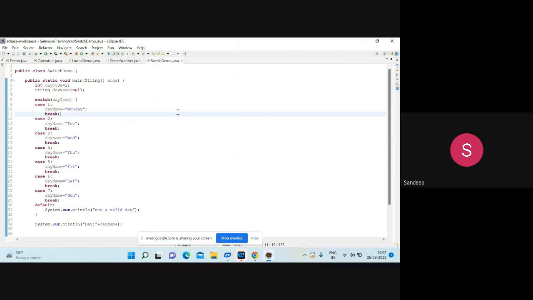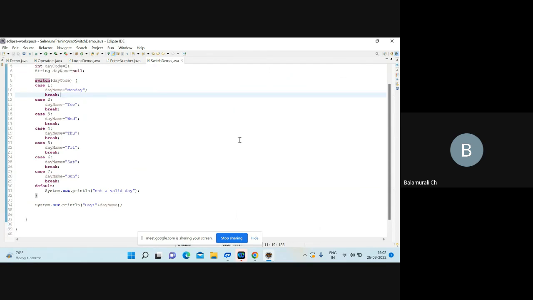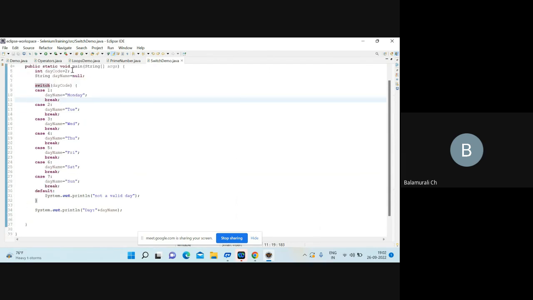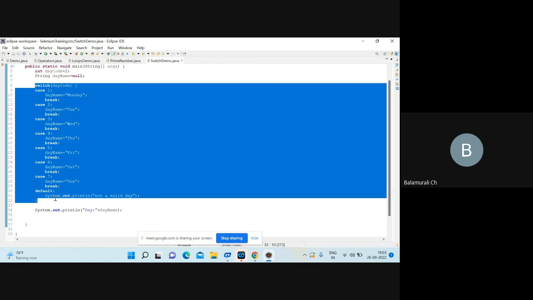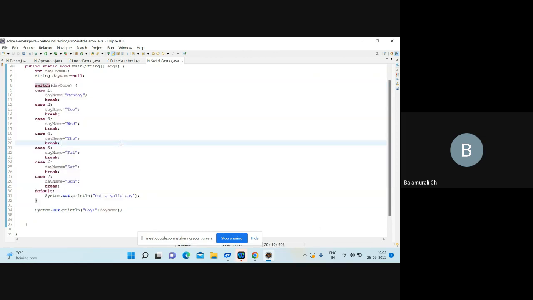Okay. So here I tried to write a sample program, which is simple logic actually. Based on the day code I have given, I want to know the day name, right? Suppose 2 means the second day, Tuesday. So I want to print that day name. Here, switch means you have different conditions, but at any point in time only one logic is executed.